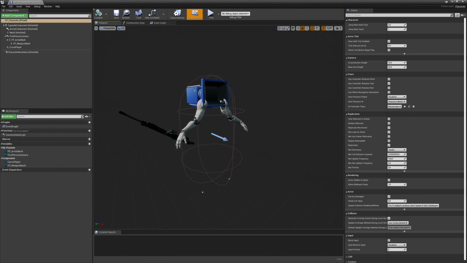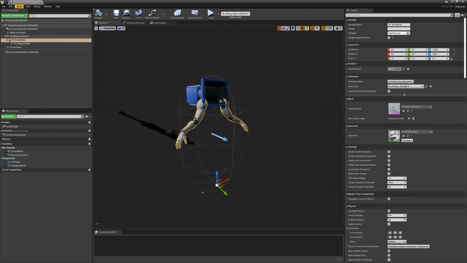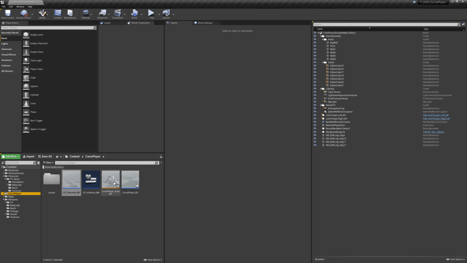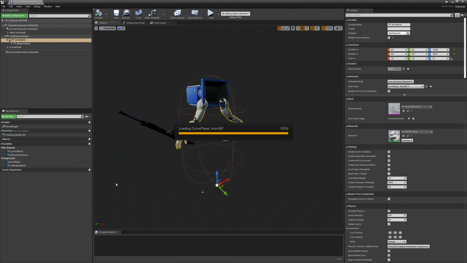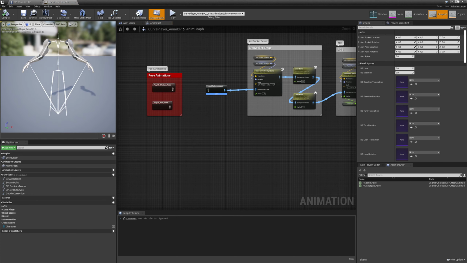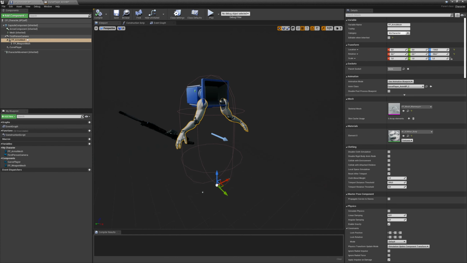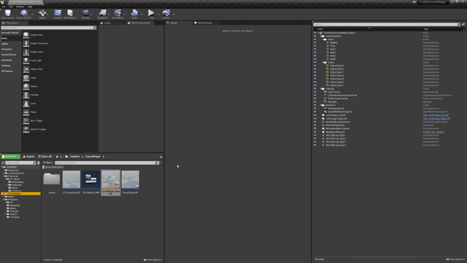But pretty much all you need to do is change the mesh over here in the CurvePlayer character blueprint, and then you need to retarget the CurvePlayer animation blueprint to your own skeleton and assign that to the mesh over here, and then you should be good to go to use it with your own custom character. But if you do not get it working, I will make a video for that later as well.